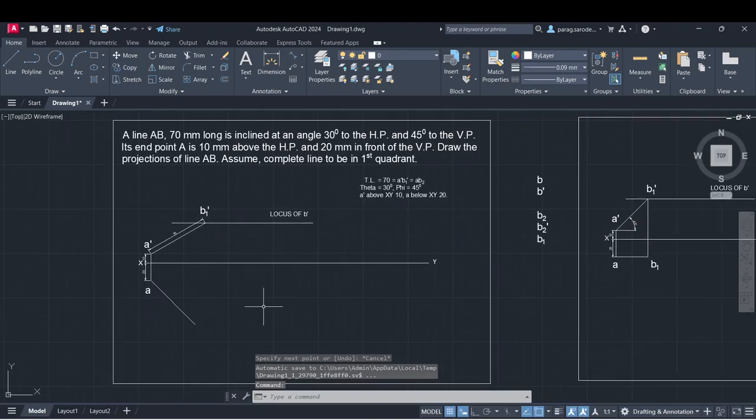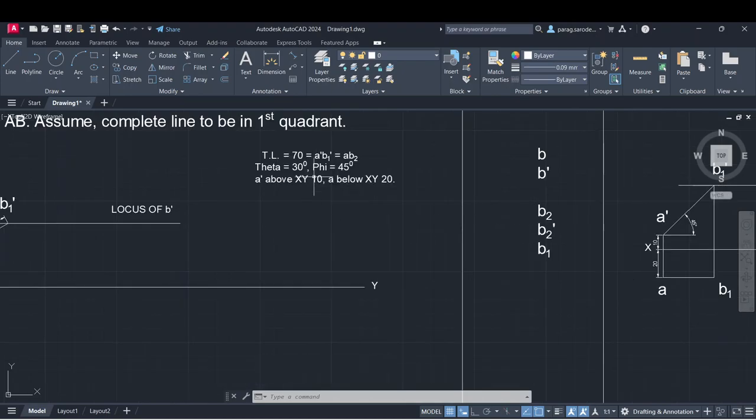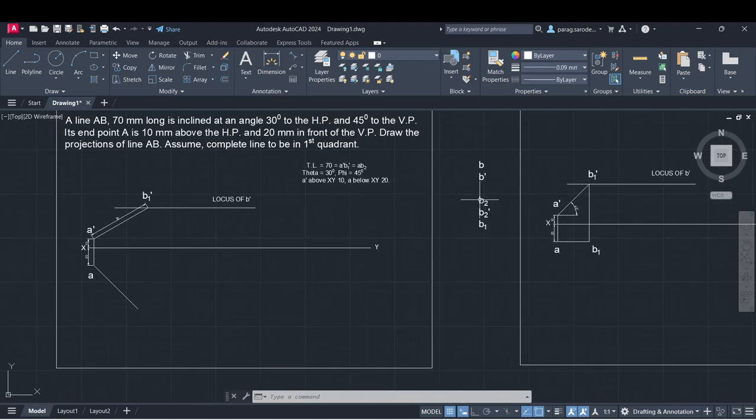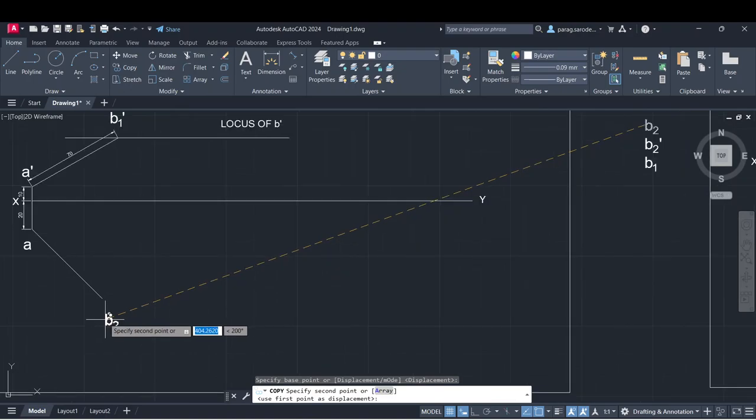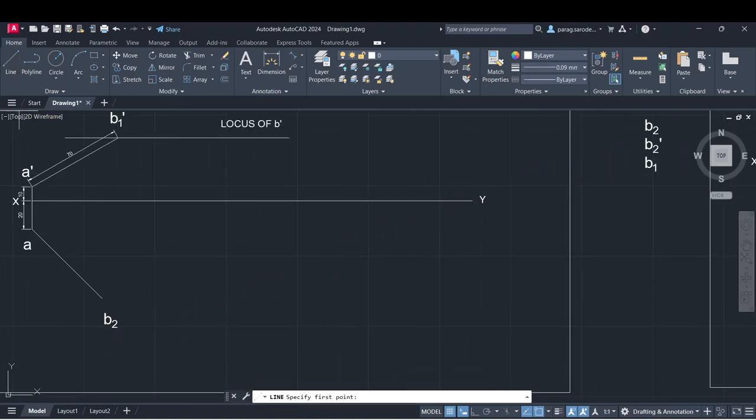Okay, so this is the simplest way to do. And this point will be, as per the notation, B2, right? And locus of B2, B. Correct. So I will pass immediately a horizontal line from it. Ortho mode on. Right. I will copy this.